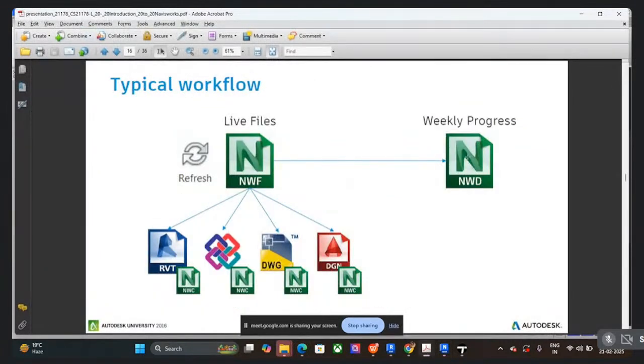What is the typical workflow of Navisworks? Now, as I said, whenever you work on different file formats, like Revit or IFC file format or the drawing format and other things, you are creating a link between them. So for example, if I am creating a Revit file and I want to bring it to Navisworks, I'm creating a link between the Revit file and the Navisworks file format, which is a live file.